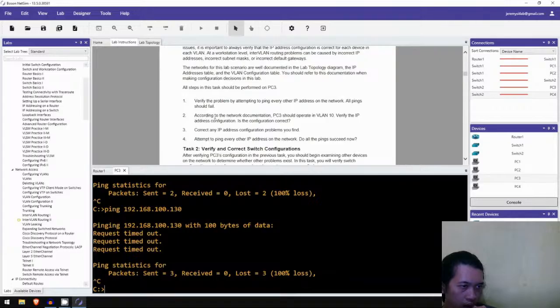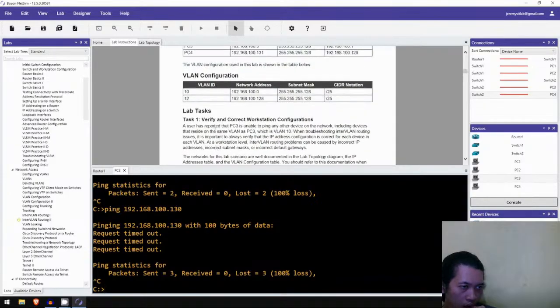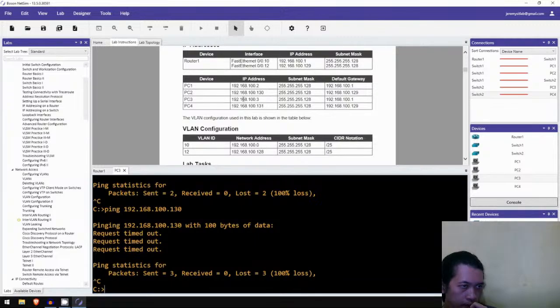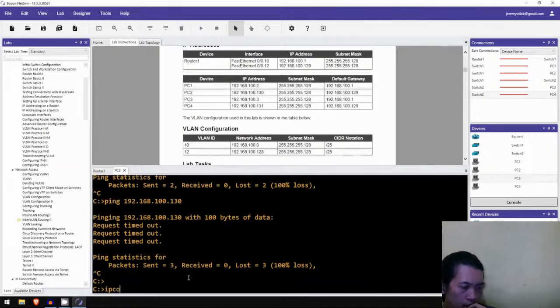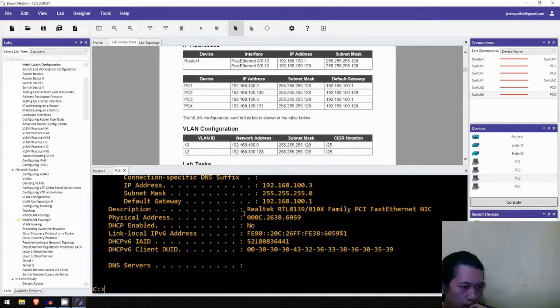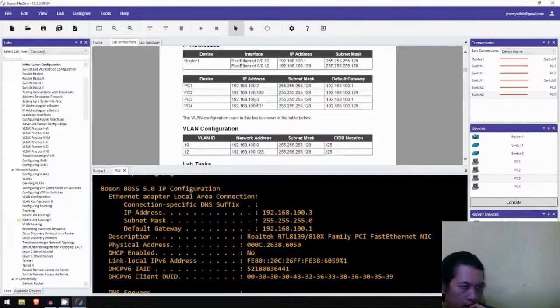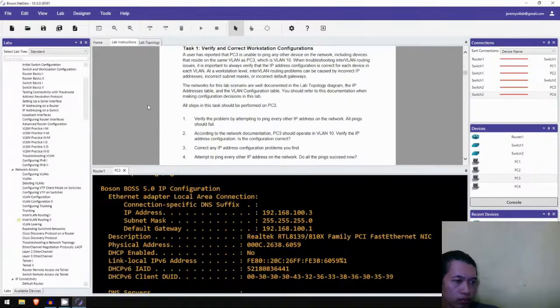Step 2. According to the network documentation, PC3 should operate in VLAN 10. Verify the IP address configuration. Okay, so here is the correct configuration for PC3. Let's see what the actual current configuration is. ipconfig /all. IP address is correct. Subnet mask should be /25, ending in .128, but this is /24, ending in .0. So that is incorrect. The default gateway is correct. Okay, so the IP configuration is not correct.